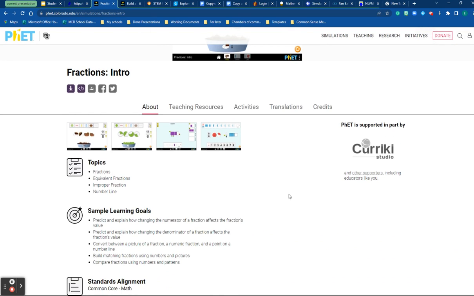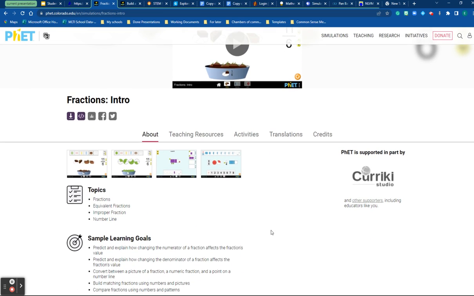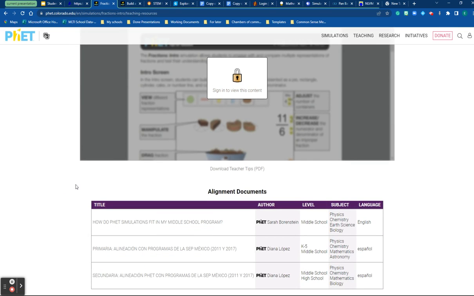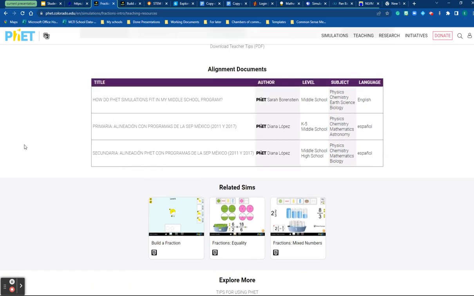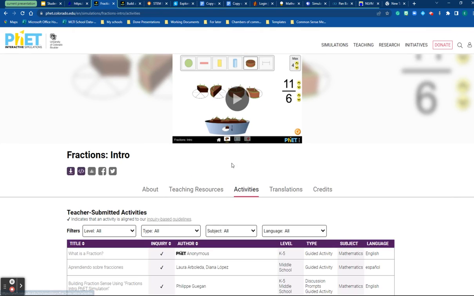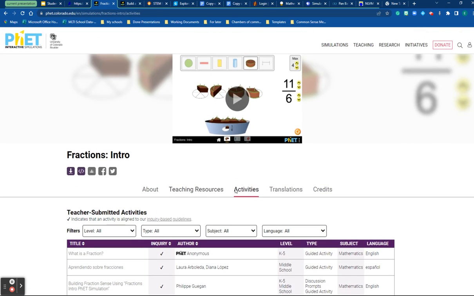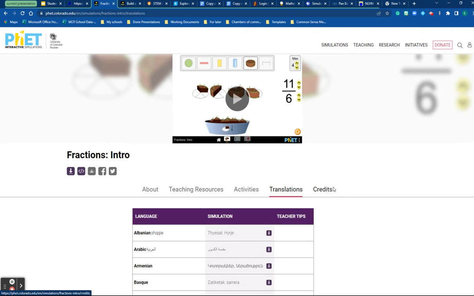It works better if you have an account set up for you, but all you need to do to share with students is just send them the link. There's different resources, again, so you have to sign in. There's the aligned documents right here, sims that might be related to it. There's activities that go along with this that you just click and it brings you to the activity and describes it for you. Translations are here, so you can change it to different languages, and then the credits are the credits.